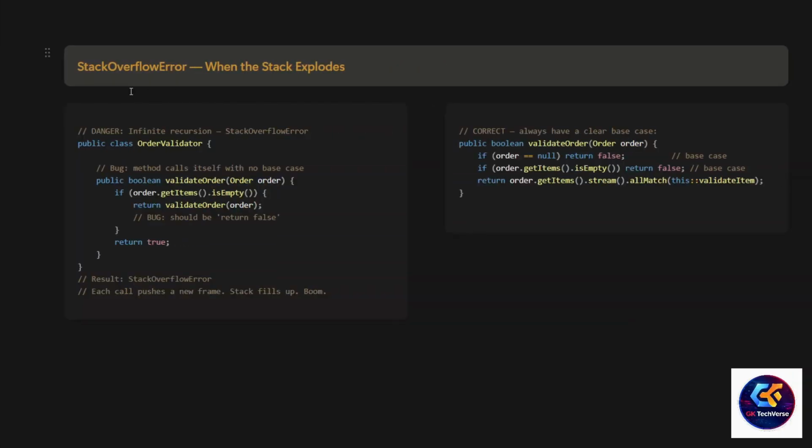Using stack memory, we can get a stack overflow error. If you don't handle stack memory, we will face a stack overflow error when the stack explodes. Every stack has a fixed size. It's typically 512 KB to 1 MB per thread. If you keep pushing frames without ever popping them, for example, with infinite recursion, then the stack runs out of space.